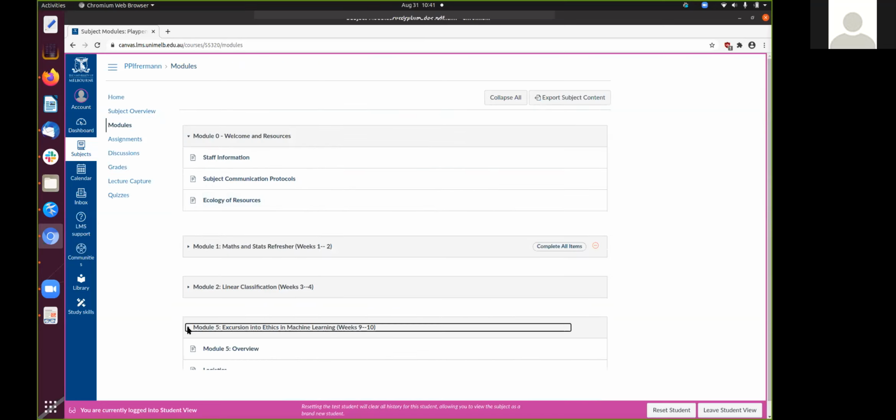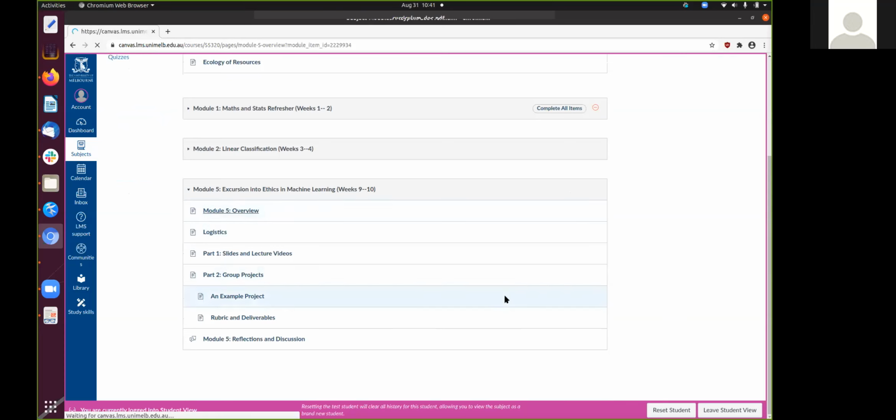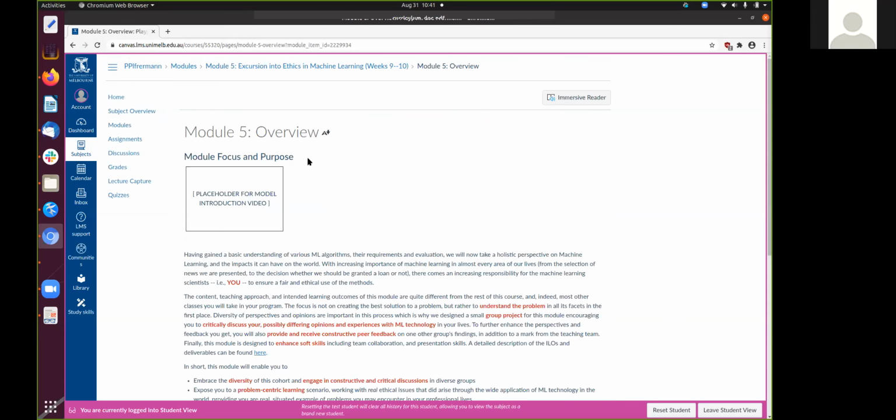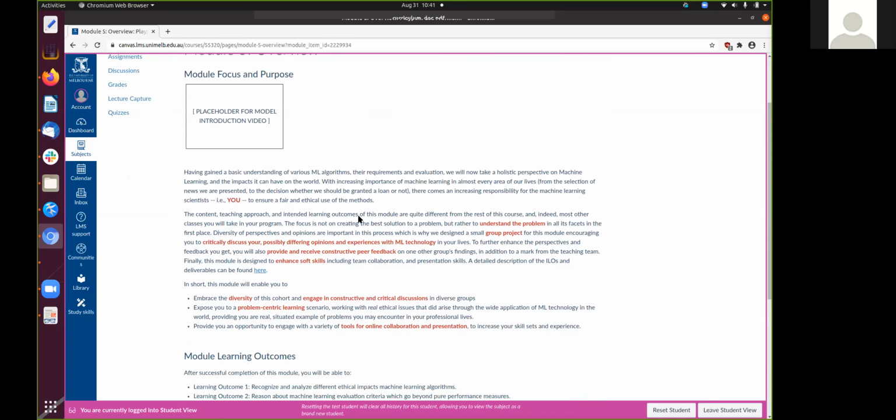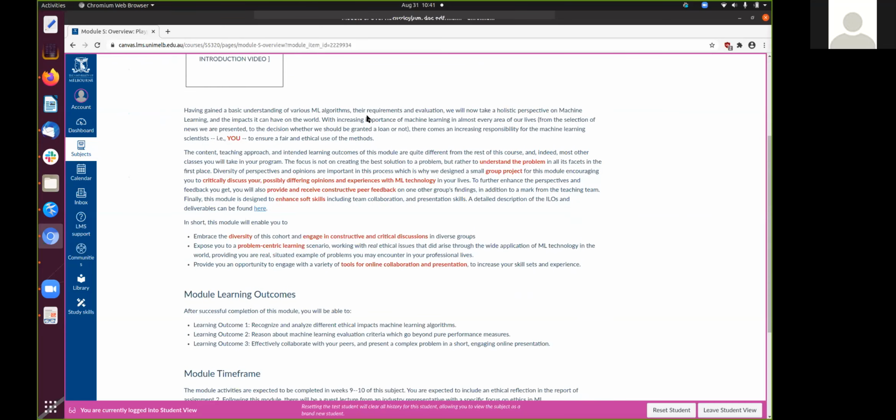And this particular module is module 5 here. We have an overview page where there will be an introductory video and a motivation, quite an elaborate motivation, explaining that probably the teaching approach and intended learning outcomes are quite different from what they are used to.